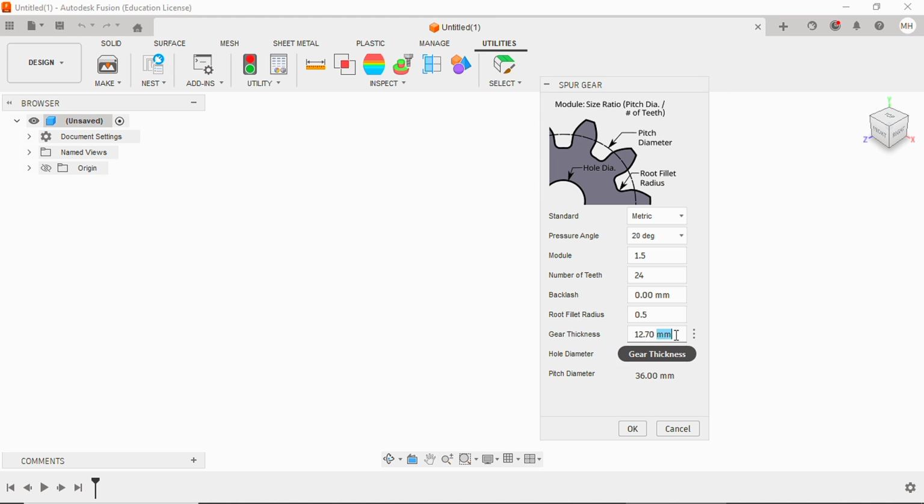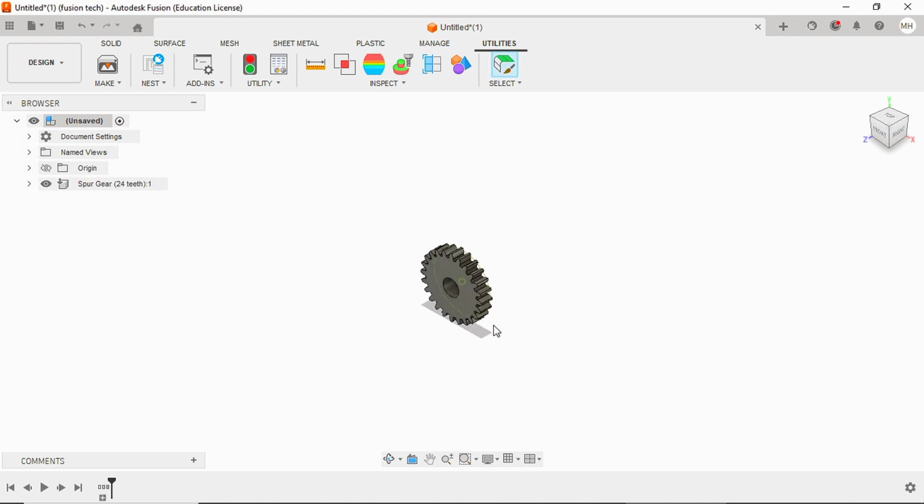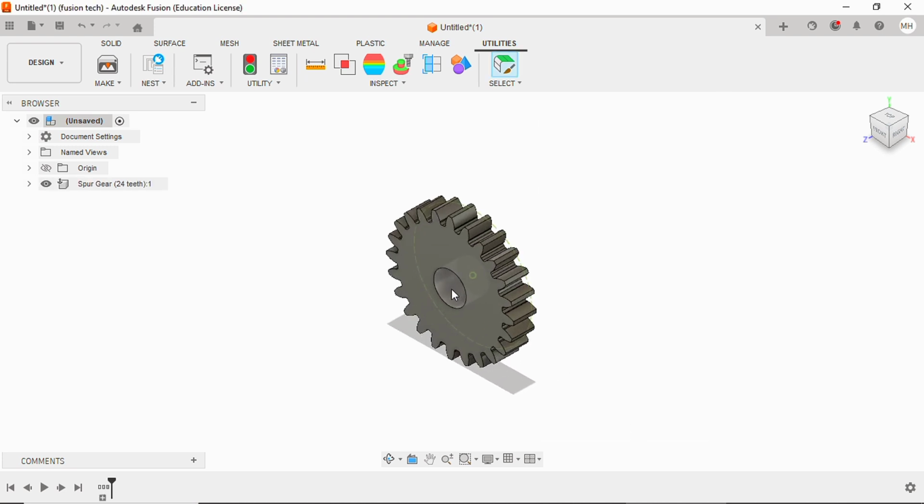Gear thickness is 7 millimeters. Hole diameter here we see in the diagram. It says 10 millimeters. The pitch diameter is 36 millimeters. Here we see in the diagram. Click OK. Zoom it like this to see it more clearly.